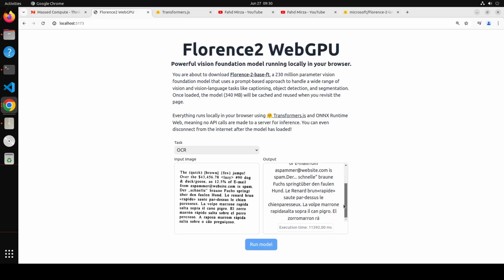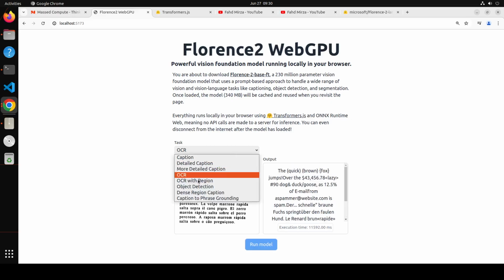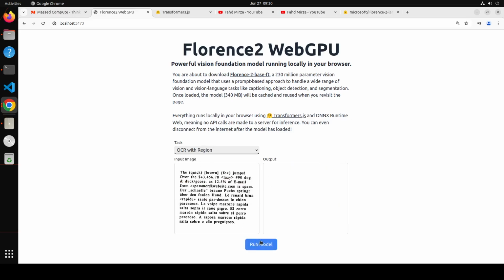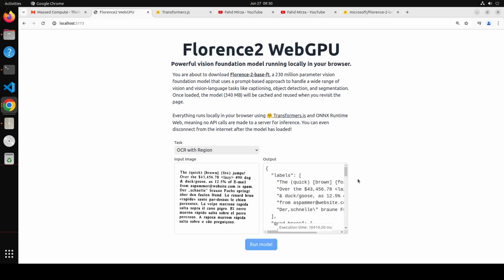You see, it's not perfect, but still good enough. It is running in our browser. Good stuff. Amazing stuff. So what if I do the OCR with region? So you can imagine how things are evolving, that these are the vision models which we are running on our GPU. How good is that? There you go. So this is the OCR with region with all the coordinates and stuff.